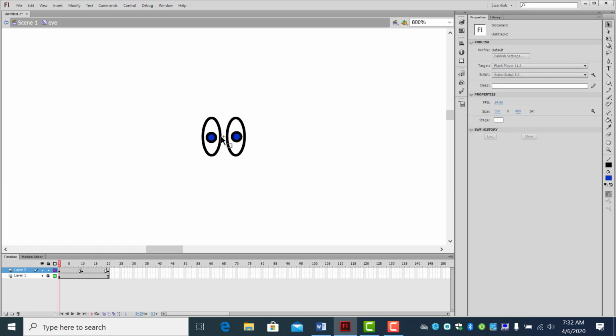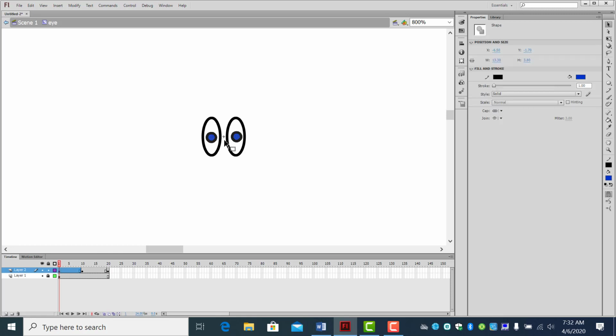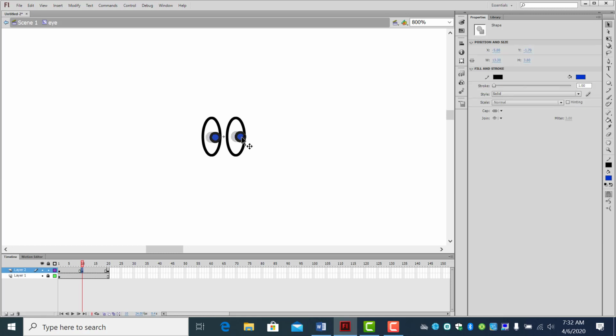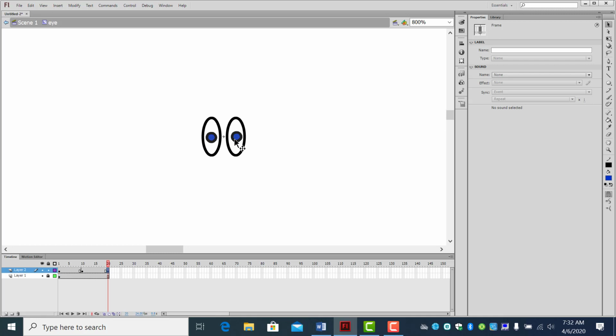So if we go to frame 1 and we click these eyes selected, we can move them over this way. Frame 10, we can move them over to the other side. And then frame 20, move them in the middle. So if we take our playhead, this little red box and line, you'll see the eyes jump around. Okay, and again, this is stop motion.